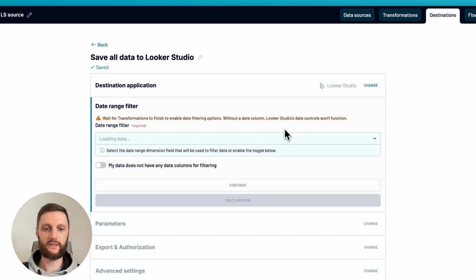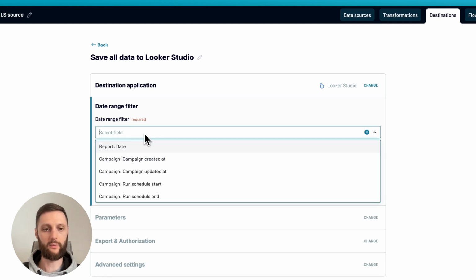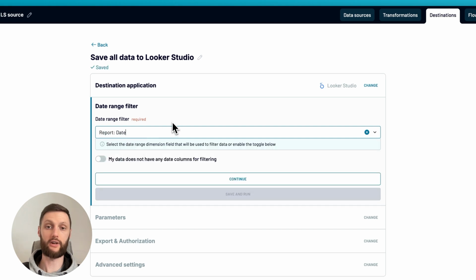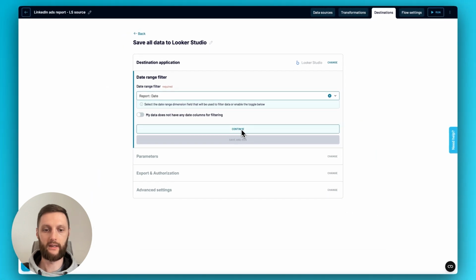First, we have to wait for just a little bit to get the data into transformations loaded so we can see what kind of date fields are available. We need to make sure that we pick an existing date field in here in order for the date range filter in Looker Studio to work, or pick this option that says data does not have any date columns for filtering, so you can skip this setting once and for all.